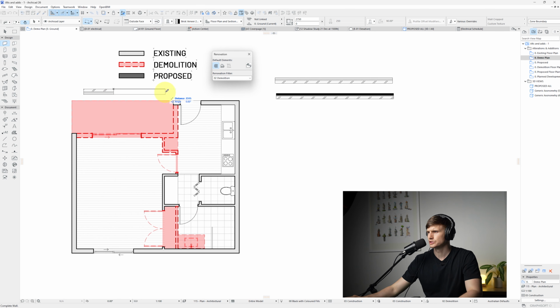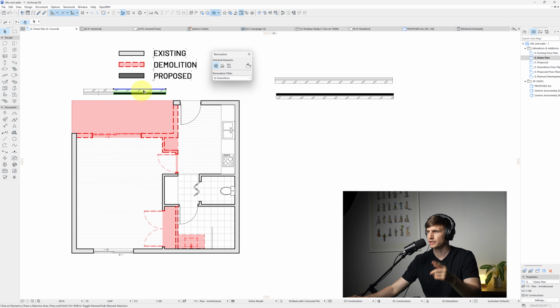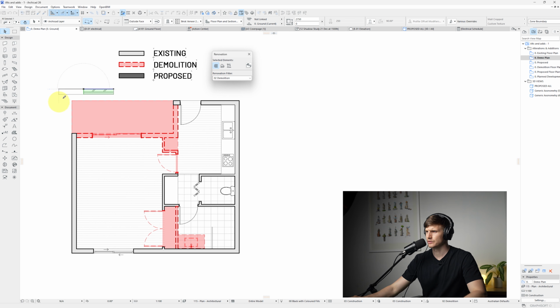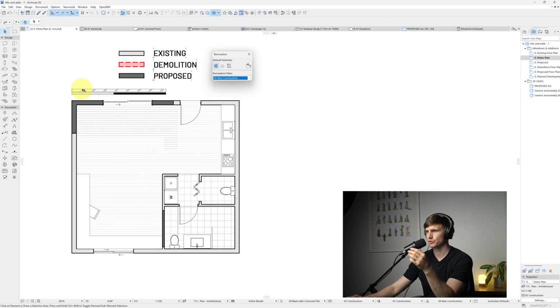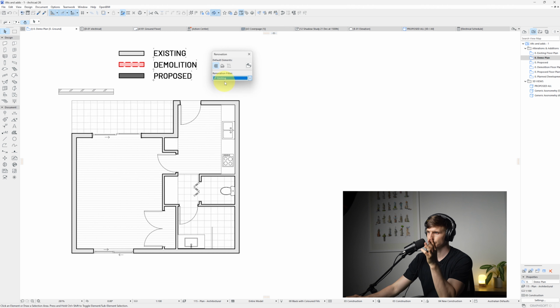Now, the way that we'd show this, we'd typically put the existing on the existing renovation filter and then the proposed on the proposed. And then let's say a portion of that wall is being demolished, then we'd put that onto the demolition. So on the new construction, it's going to look like this. And on the existing, it would look like this. And the demolition, like this.